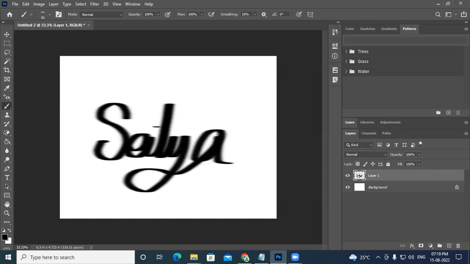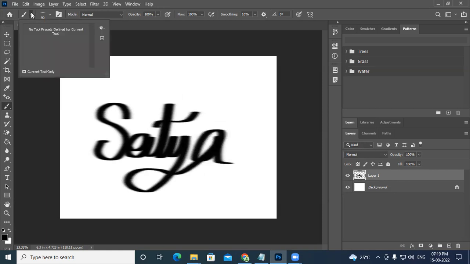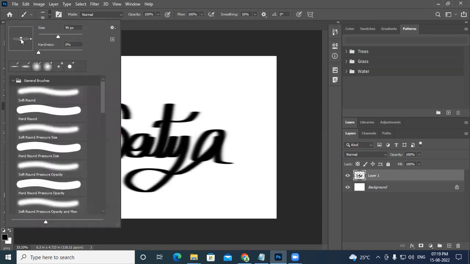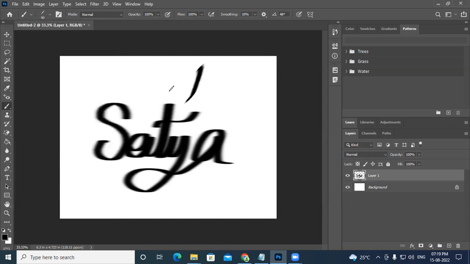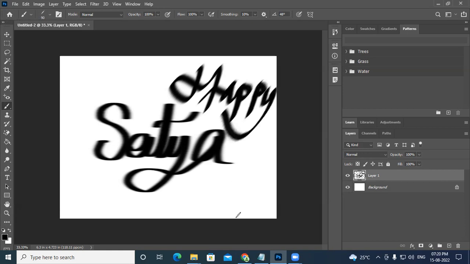Understood? So by changing the brush shape, you can write in any kind of mode. You can also add a tilt to the angle and you can change the direction.